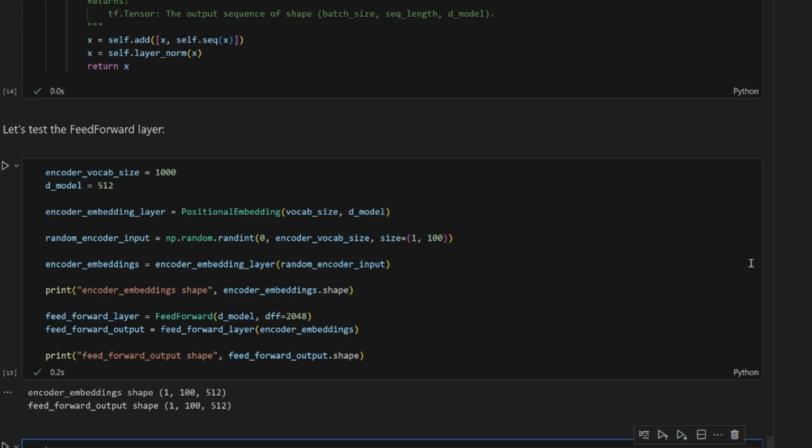In the next part, I will build the transformer model. Well, not sure about the transformer, but definitely we'll build encoder and decoder layers.